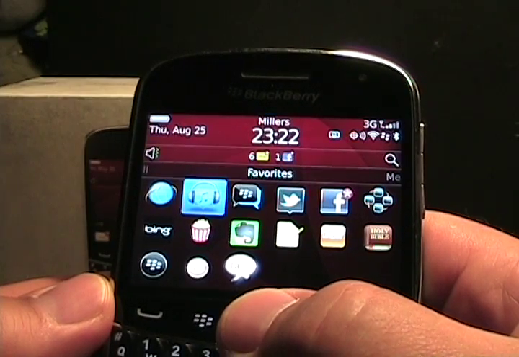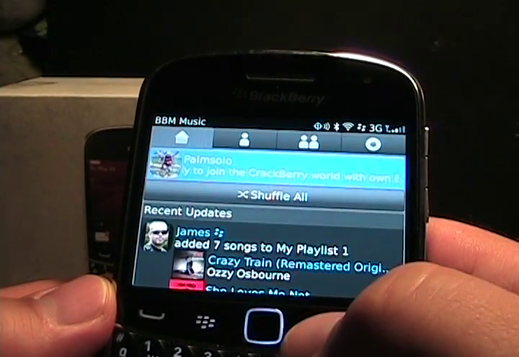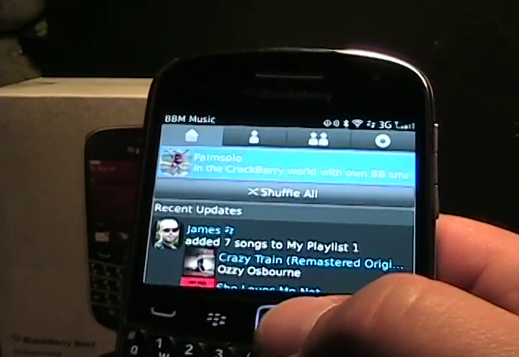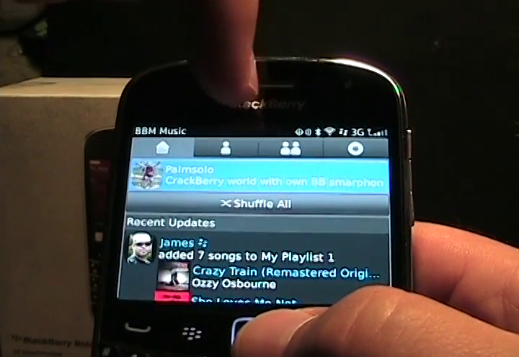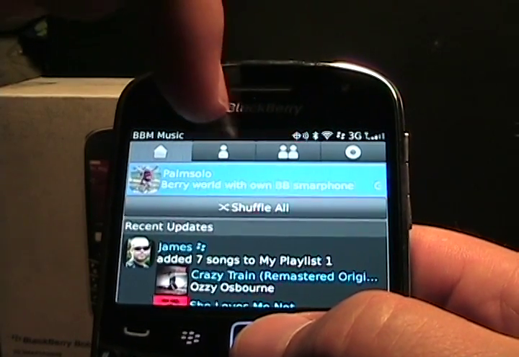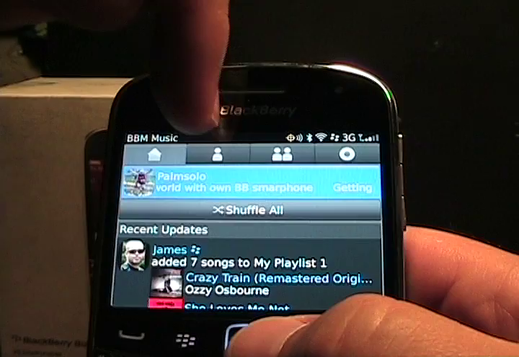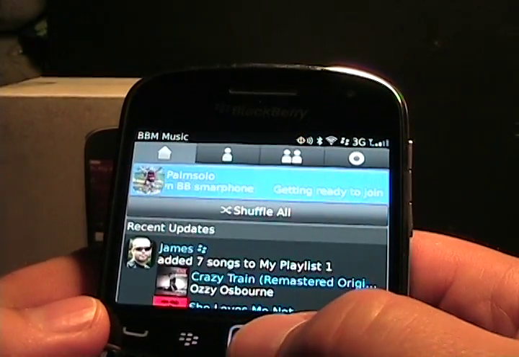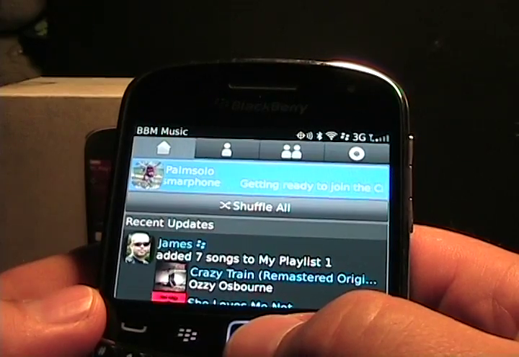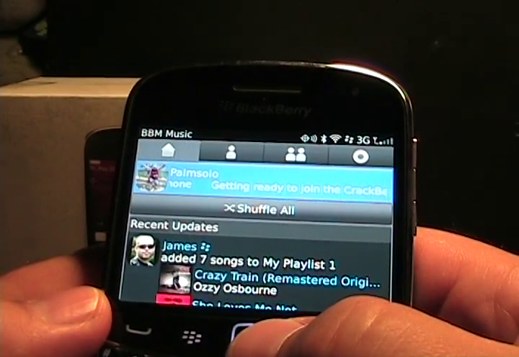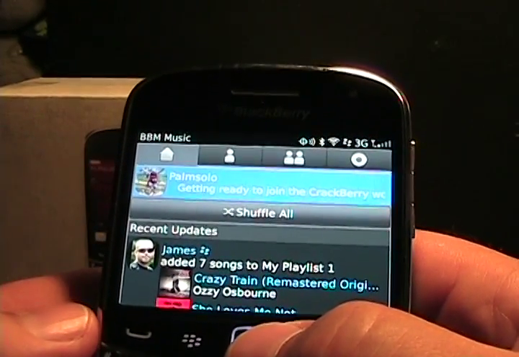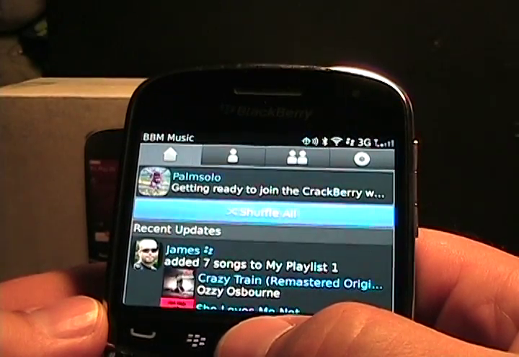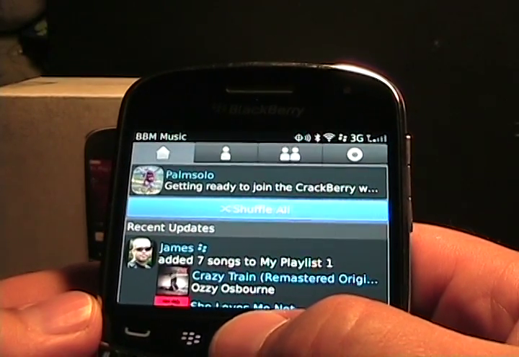So let's go ahead and launch the BBM music. As you can see, along the top there are 4 icons: a home icon, one for me, one for my friends, and then the music store search area. This first home screen has a little status for my BBM status. I can click right there and say Shuffle All, and I'll show you in a minute what that does.